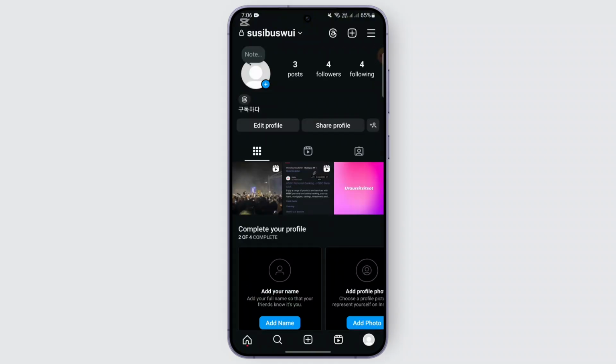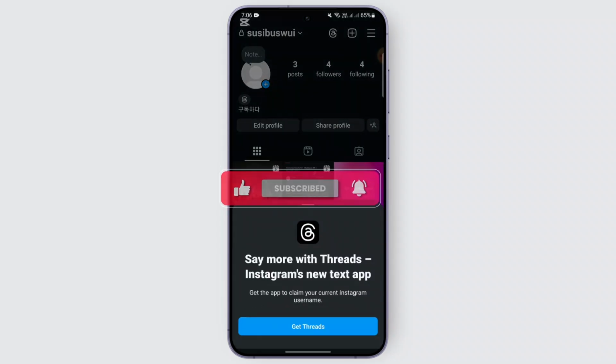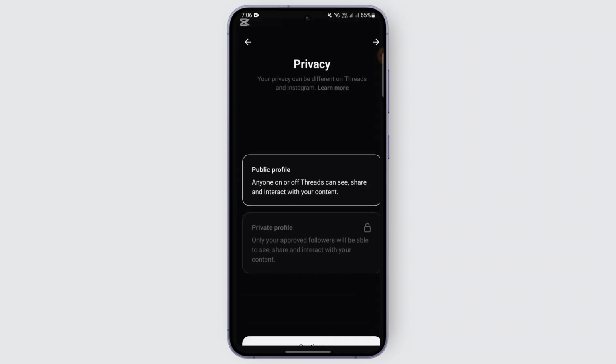And when you turn it on, you can see a sign below your profile. Just tap on it, and when you tap on it, it says get Threads, which means you just need to create your account in the Threads app, and it will directly take you to the Threads app. If you have already downloaded the Threads app, it just may take a while to load.